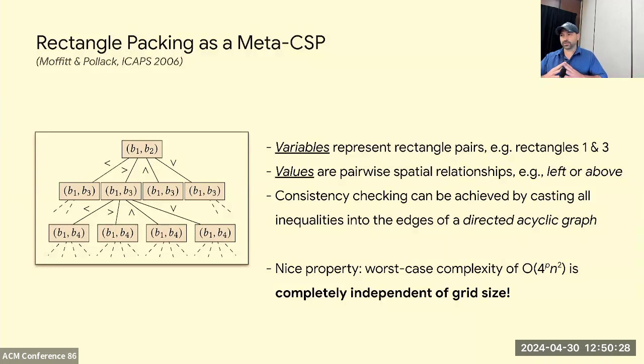The branching factor is 4. And you can check the consistency by converting the pairwise relationships into the edges of a directed acyclic graph and checking for negative cycles. Don't worry about it. It doesn't matter for this talk. Just trust me that there's a way of checking the consistency in an easy way.